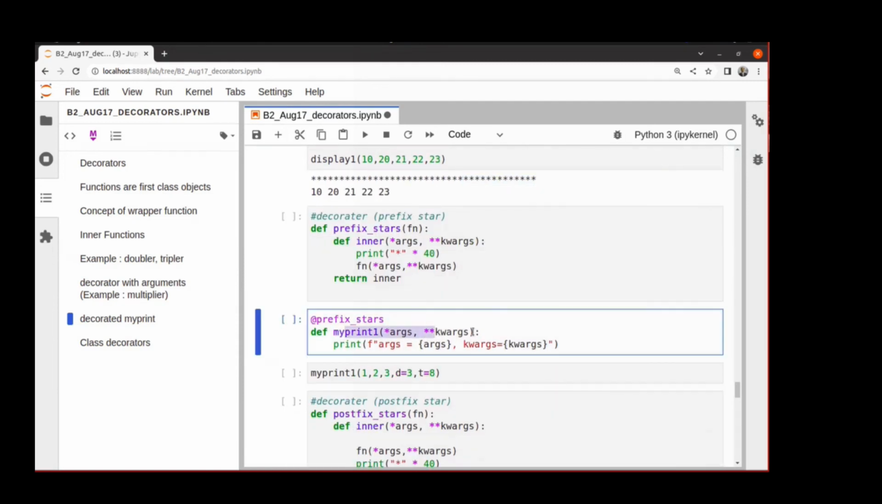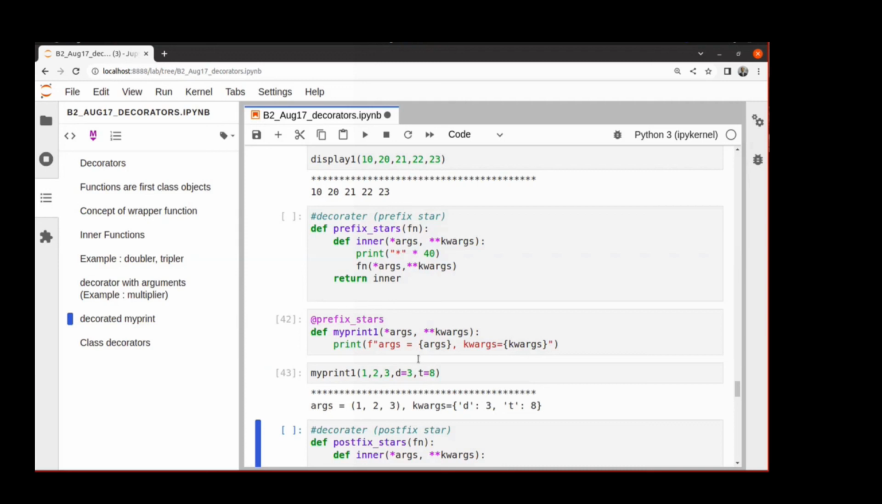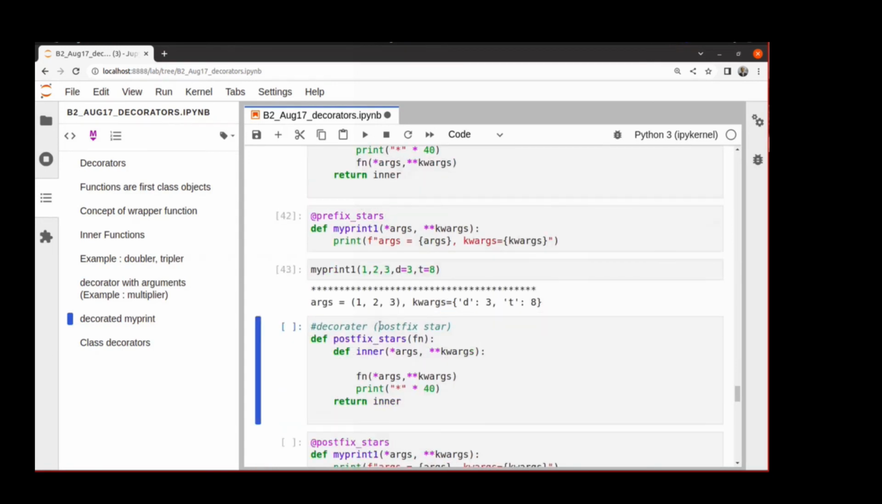And if I have a function which takes arbitrary arguments, I can decorate that also. No big deal. And it works, right? So the simple trick here is, if you know the parameters of the decorated function, the function under consideration, then okay, if there are a fixed number of arguments. Otherwise, you can take help of star args and star kw args.